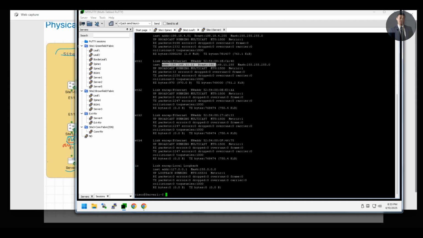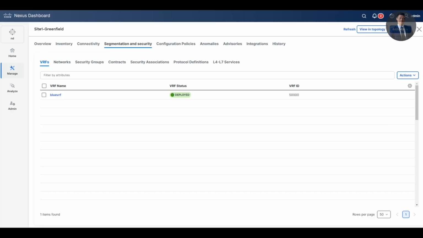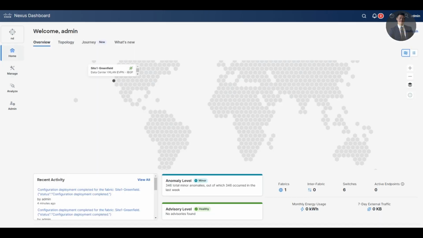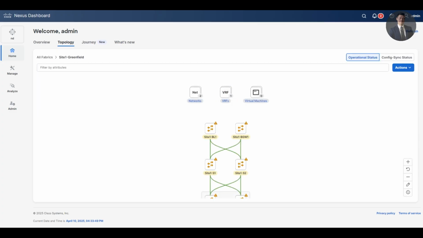And the last thing we're gonna show you is to return to the dashboard. We're gonna close everything here. Go to home, topology. We're gonna double click this side 1 Greenfield. We're gonna check on the configuration sync status toggle. When all switches are green, they are synchronized, and you can hover on a link or switch to see more details.